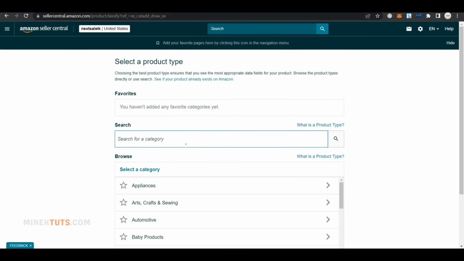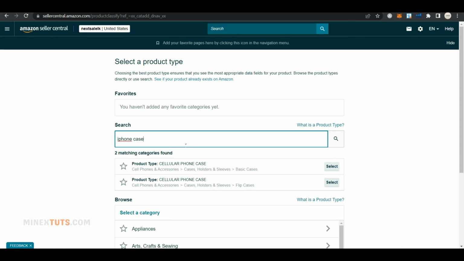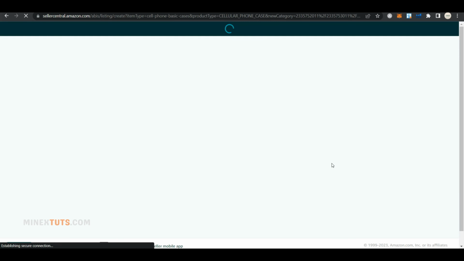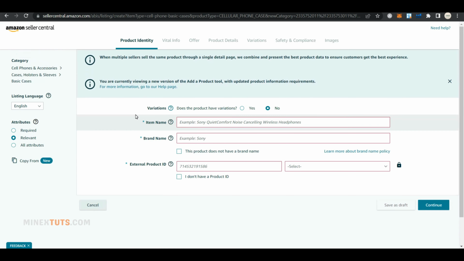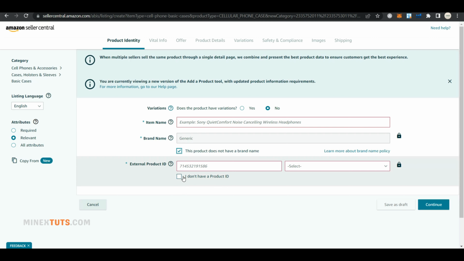In this window, you have to select the category of the product. You can simply type your product name, and it will automatically give some suggestions. Select the most relevant product category. After that, you will be redirected to this page, where they ask for product identity information, such as the product name, brand, and product ID. If you don't have a registered brand name, you can check this box, and it will list your product as generic.